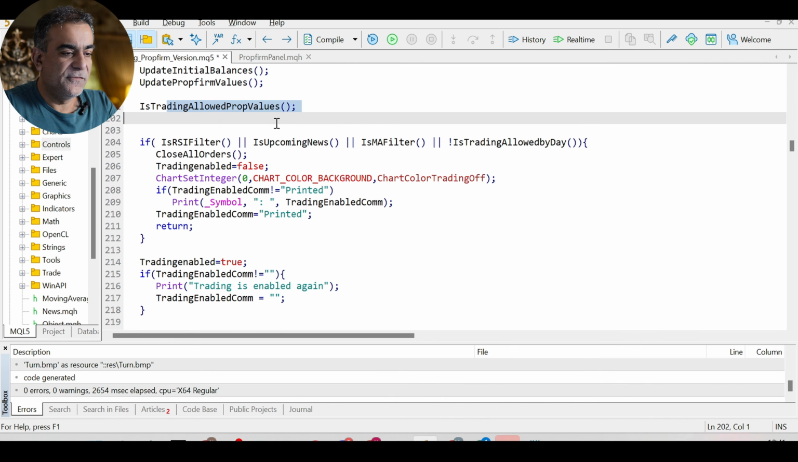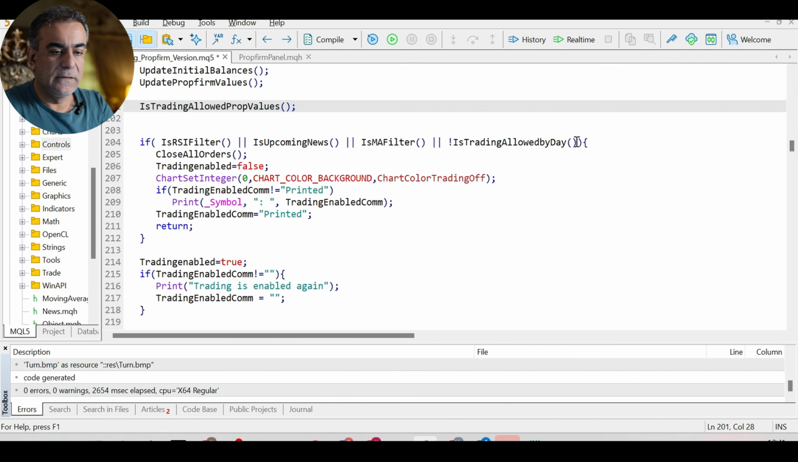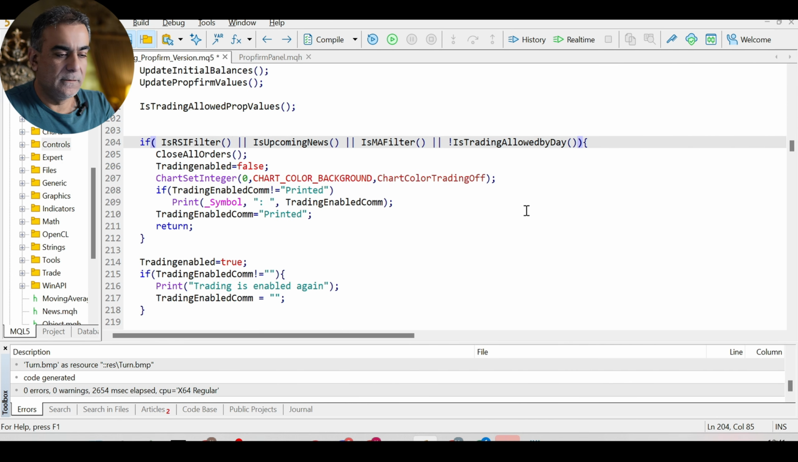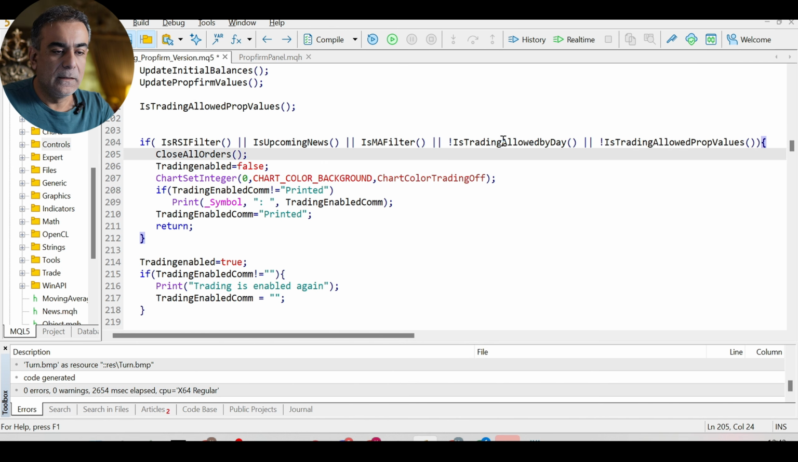So once we have checked if the trading is allowed, then we will add another value here by saying if not is trading allowed, then also run these codes. Before we started, we had these 3 filters. Then we added the filter of is trading allowed by day. And now we are also adding the if trading is allowed by the Propfirm values.